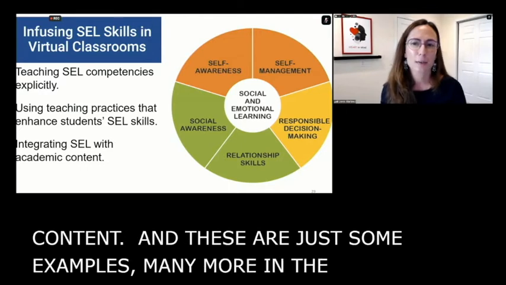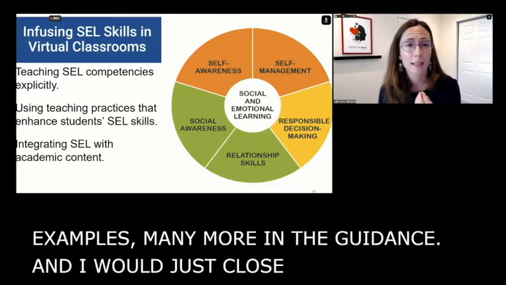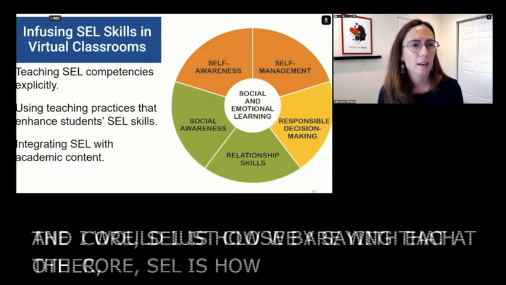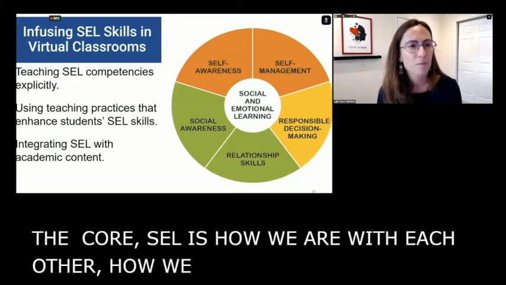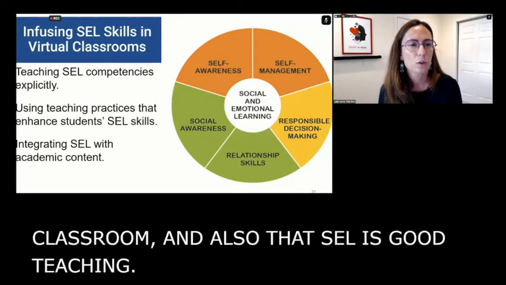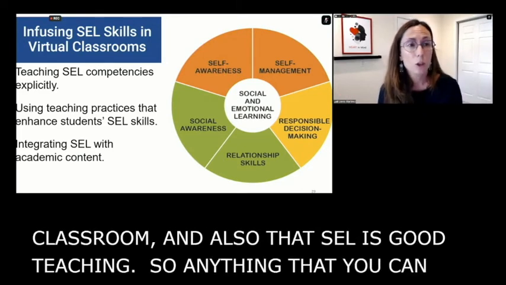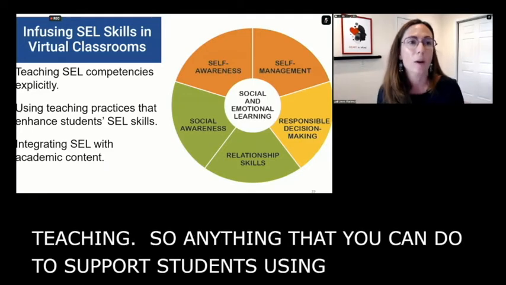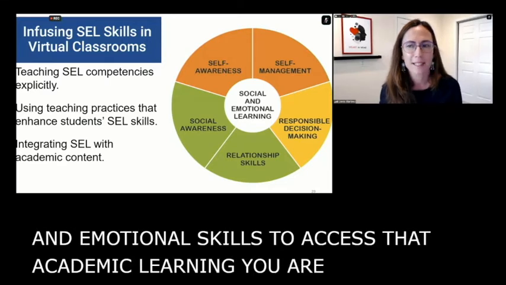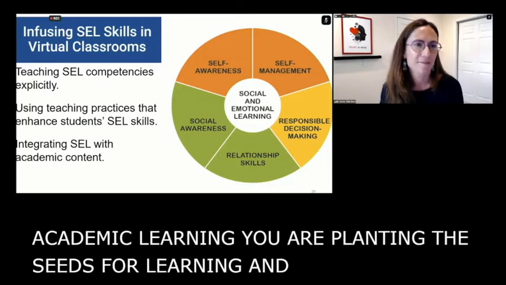I would just close by saying that at the core, SEL is how we are with each other, how we show up in that virtual classroom, and also that SEL is good teaching. Anything that you can do to support students using their social emotional skills to access academic learning, you are truly planting the seeds for more meaningful learning and to grow healthy adults. So thank you so much for joining us today, and I'll pass it back to Richard.